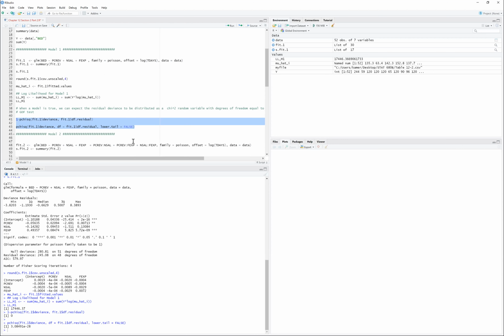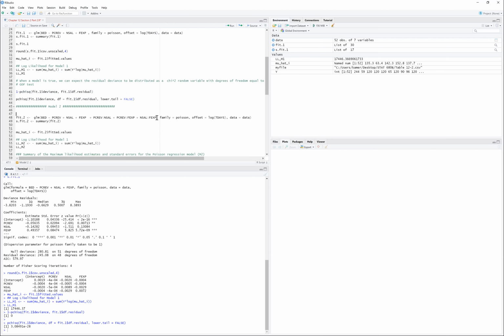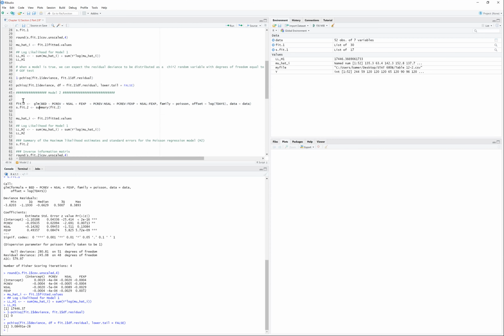Okay, so in our second model, remember, we're going to fit the model with interaction terms, and we're going to run through the same thing. So we're going to make sure that we can get the summary of our model fit. We're going to calculate our log likelihood for our model 2.